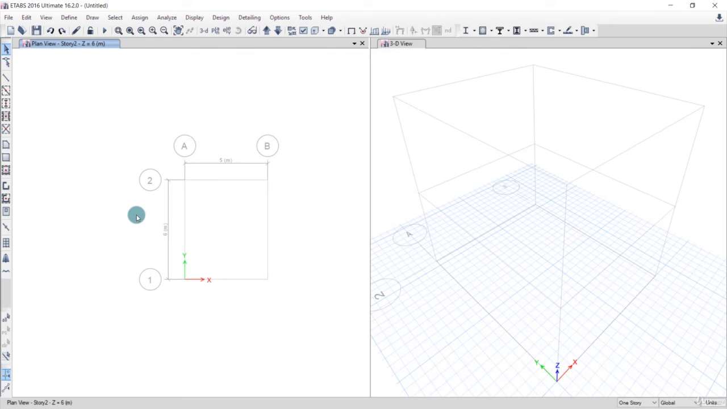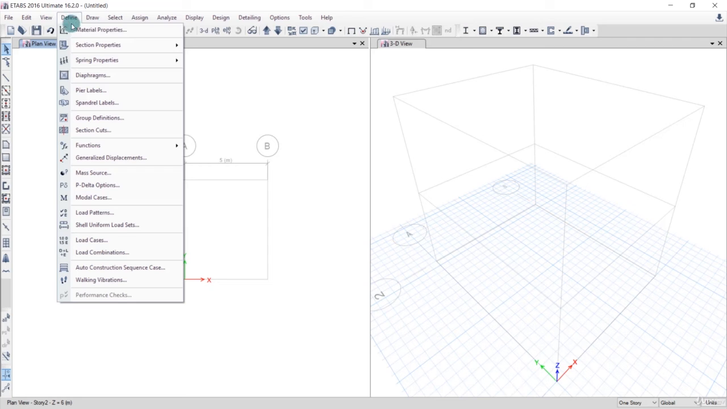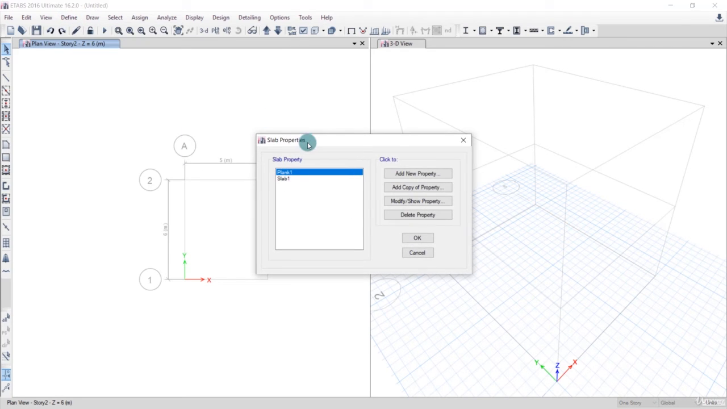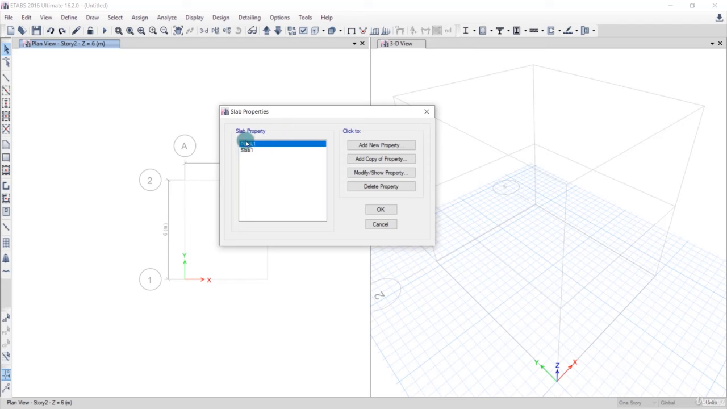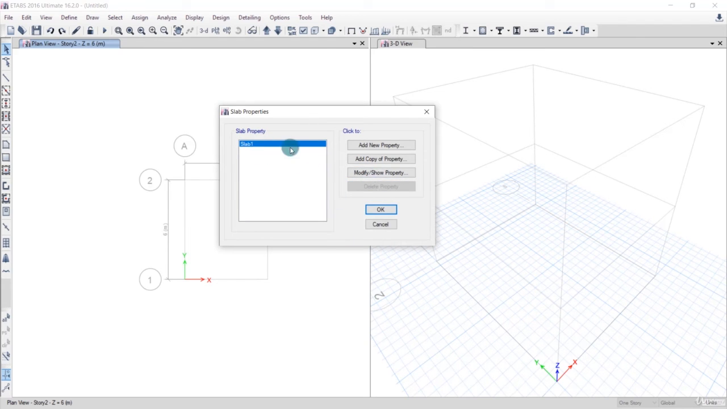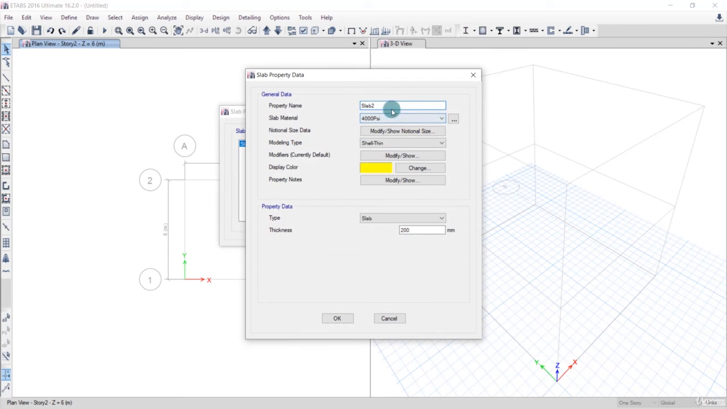After defining the frame sections, we have to define the slab as well. For that, again go to Define, click on Section Properties and click on Slab Sections. Two slabs have been defined, so we'll just delete them. Then add a slab: click on Add New Property and select slab. We'll name it Slab 125.